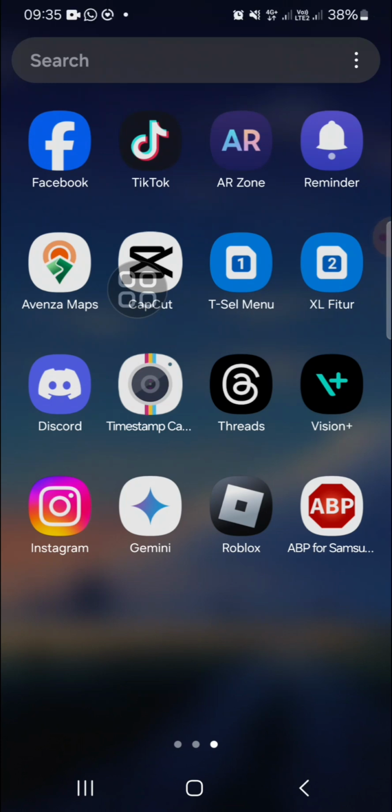In today's tutorial, I'm going to show you how you can create 2024 recap video editing using CapCut mobile. Okay, let's get into it guys.